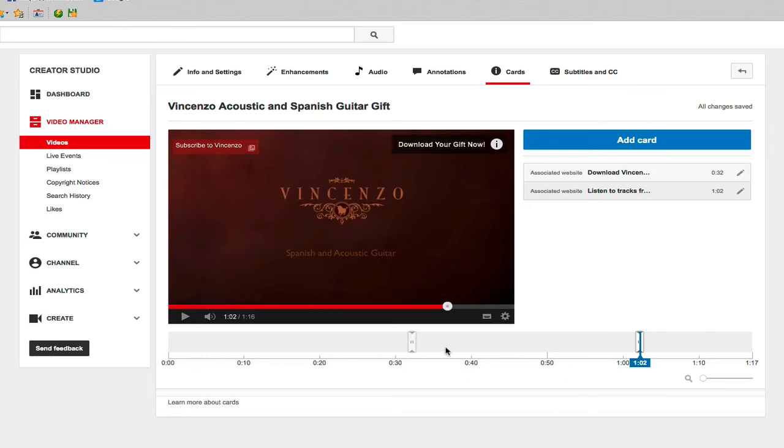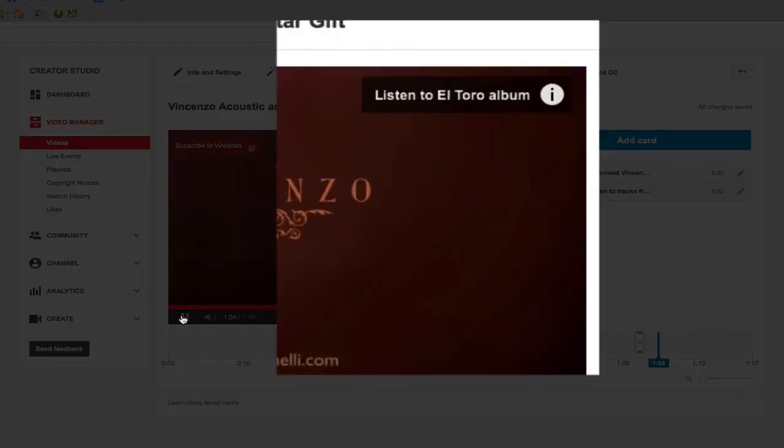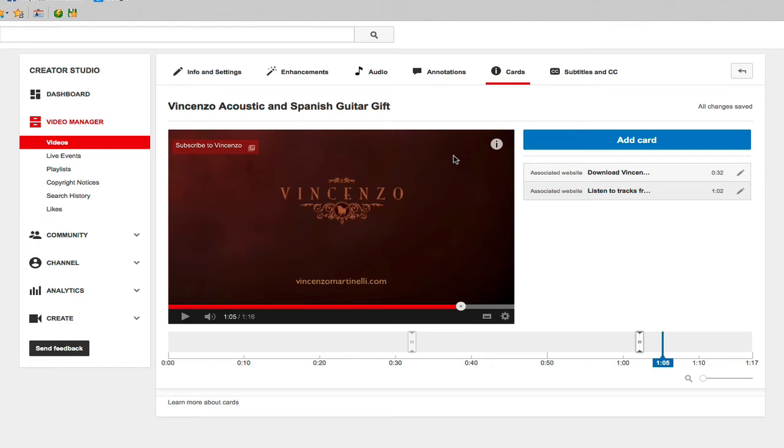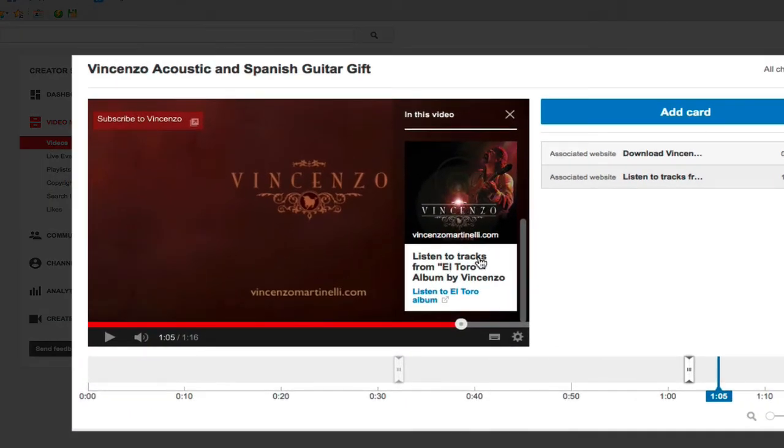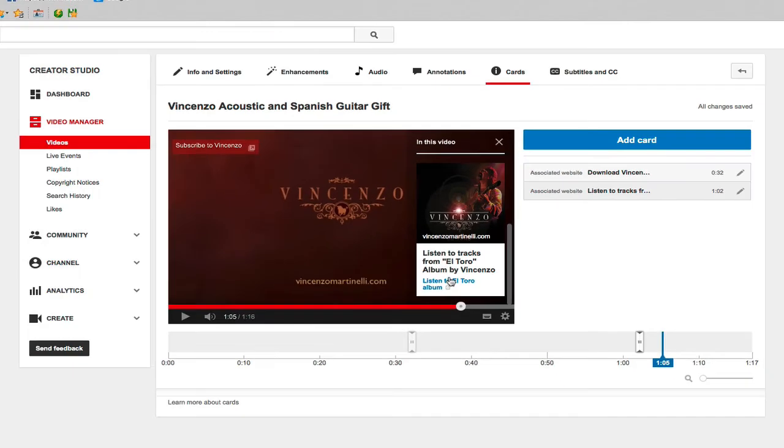Now you can see in the timeline here, towards the end, it says download your gift, but in actual fact, when we start going back through here and we play from here, listen to El Toro album. So as it comes across each one, it actually gives you the call to action. Now if I open that, there is the album cover, listen to tracks from El Toro album.